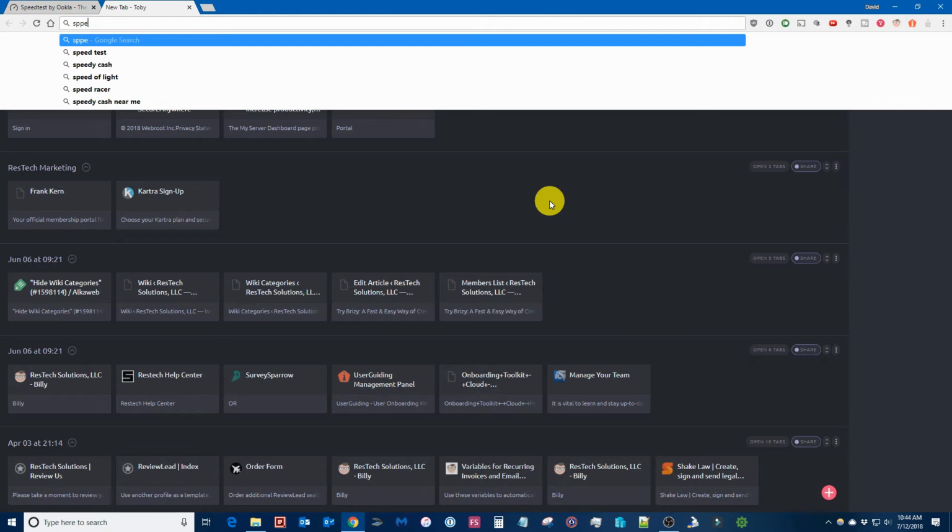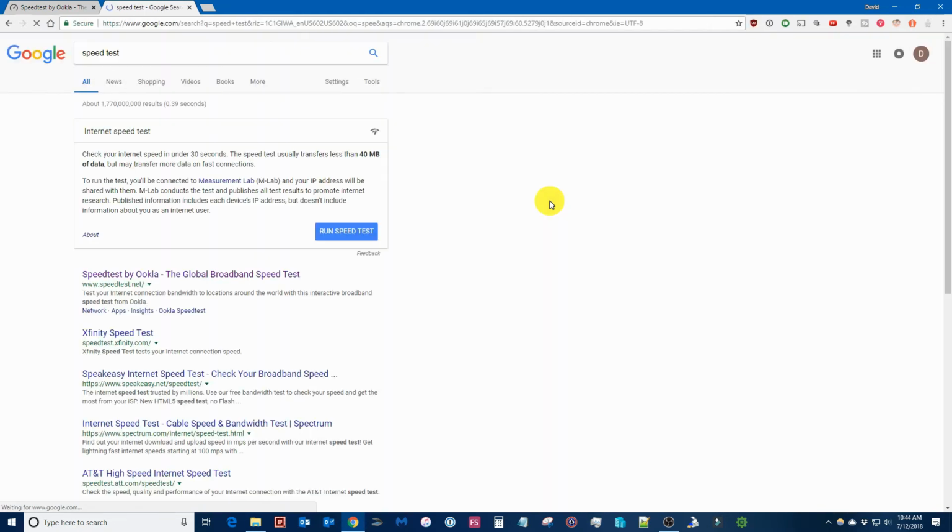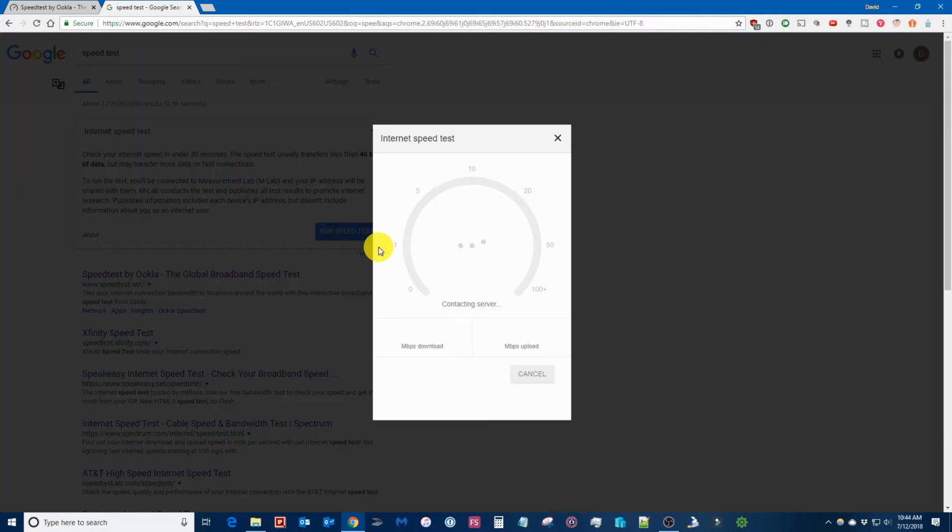So just do a Google search for speed test. And look, they have a built-in speed test, so you can run it. You just get a pop-up, and it should give fairly similar results to what we got on speedtest.net. So just to show you for comparison, I'm going to let this run.